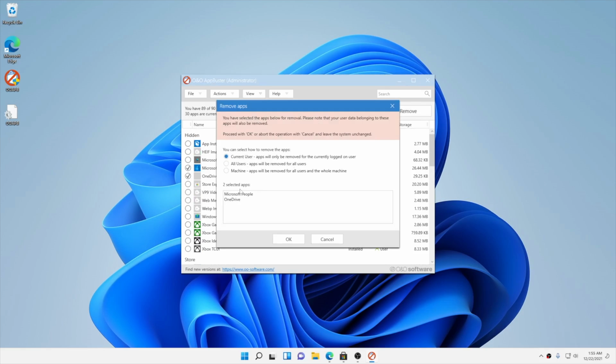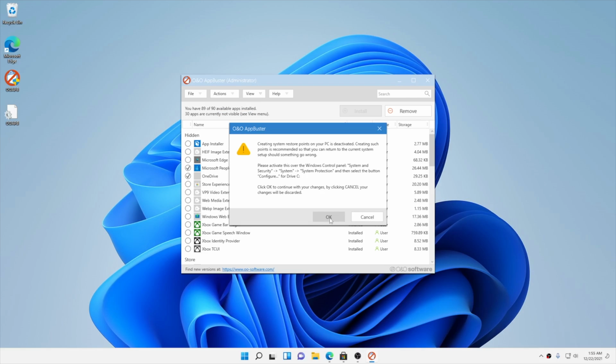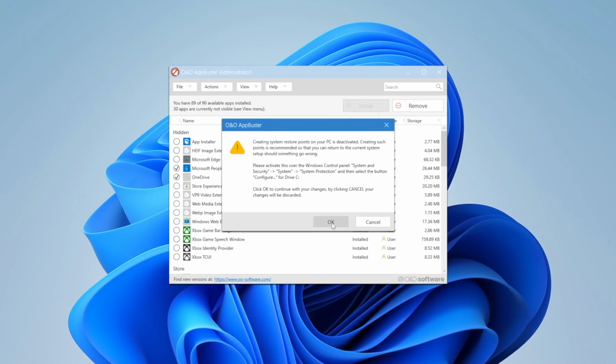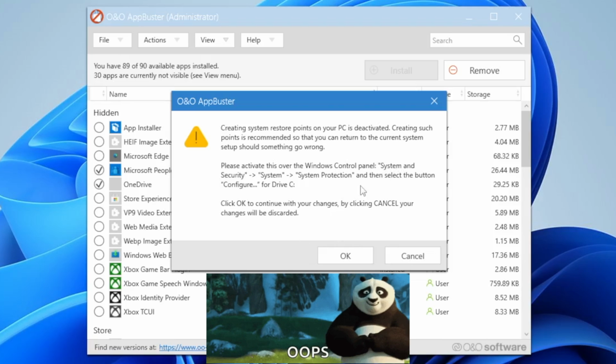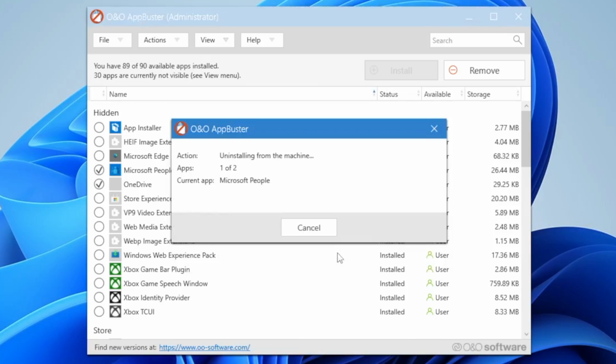Here you get an option for where you should remove this app from. You can remove it for the current user, all users, or from the entire machine. So here you can choose the all users option and then click OK to remove the bloatware for all the users. At this point I didn't create a system restore point, but anyway I will click on continue.